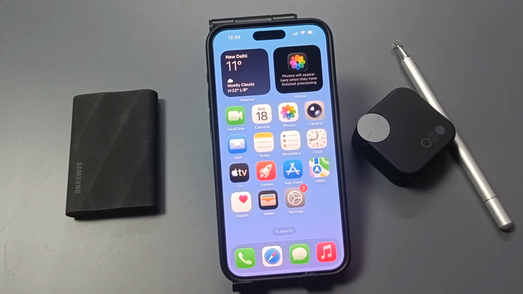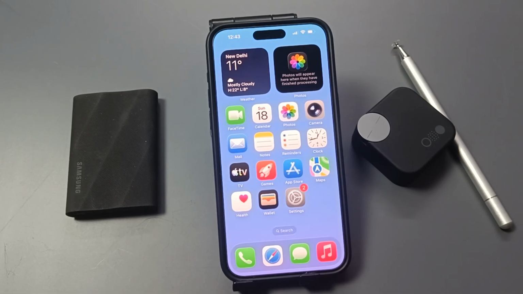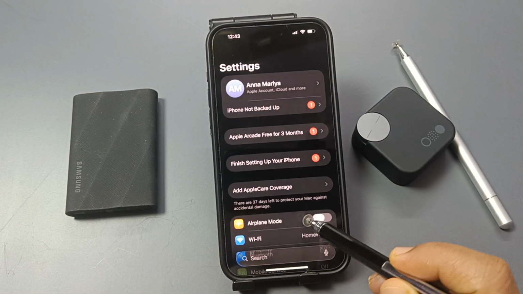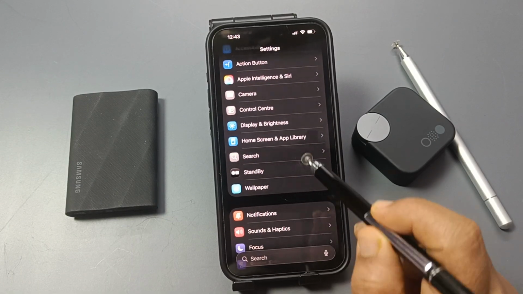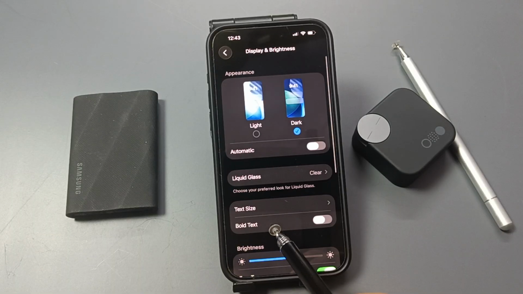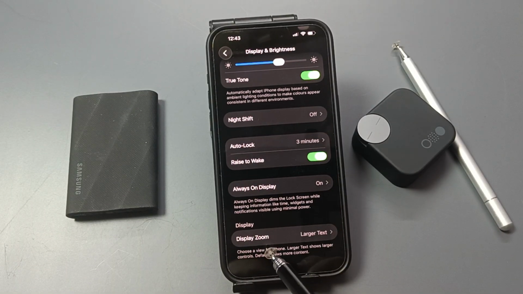So today in this video I am going to show you how to turn on or enable always on display on this device. Simply go to settings. Now scroll down. So here you can see the option display and brightness. Select this one. Now scroll down. Here you can see the option always on display.